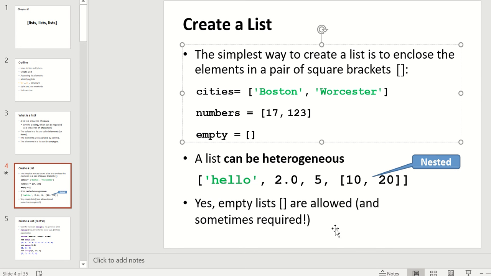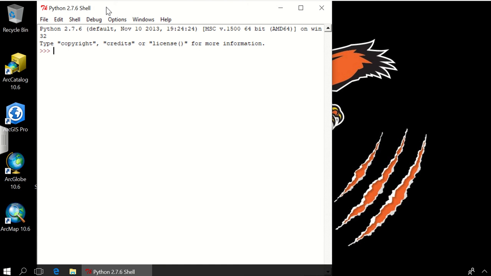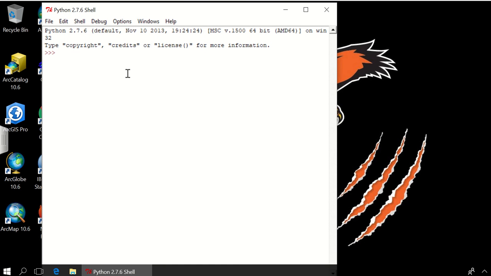Empty lists are allowed and sometimes very useful or required for functions. I've got here a Python 2.7 session in IDLE. And if we run the bool function with an empty list, you see the output is false. Somewhat interestingly, if we run the bool function on a list that has an empty string in it, it's actually true. The string is false in the truthiness sense, but the list object itself does contain a string, albeit an empty string.